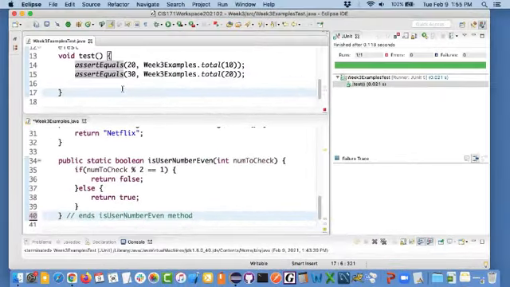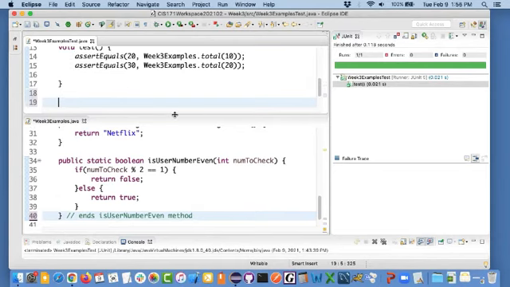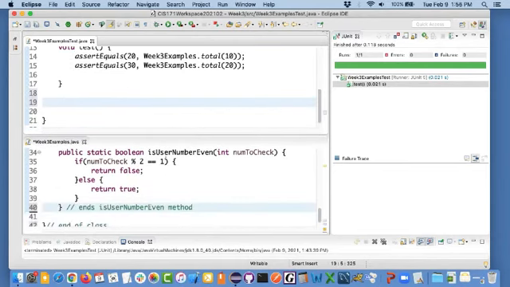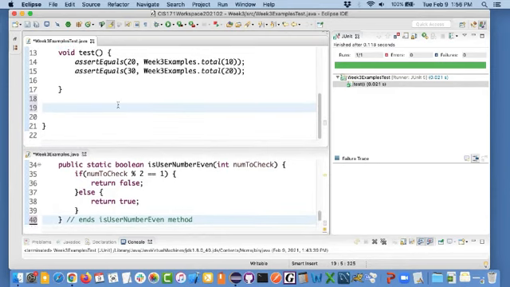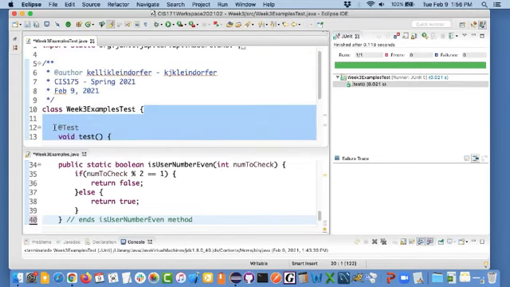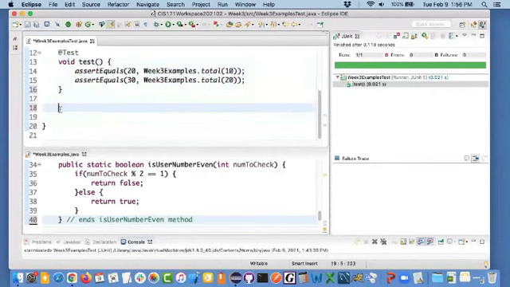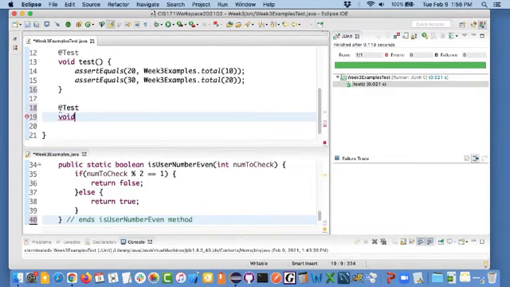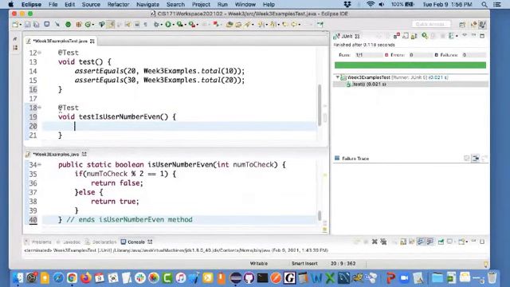So now let's create another test. We are outside of the first test that we created, but we're still inside of our week 3 examples test. We're going to start by adding the annotation @Test. It's going to be a return type of void. We're going to call this test, and we're going to say the name of the method that we're going to test is user number even, and no parameters go into the test. There we go.